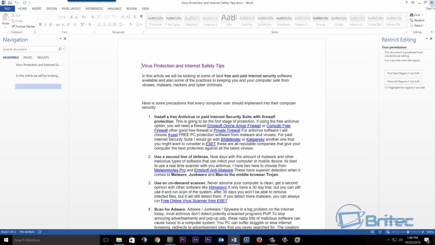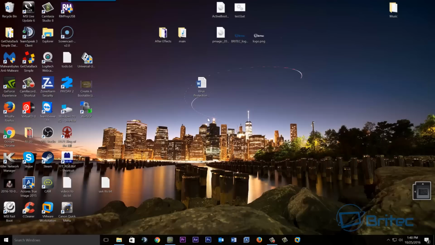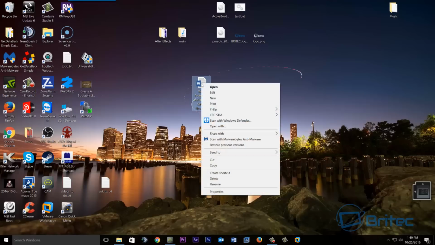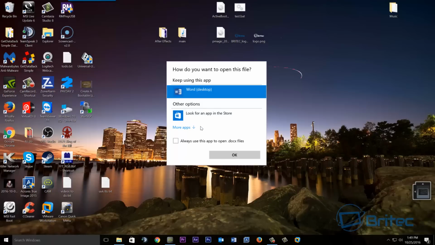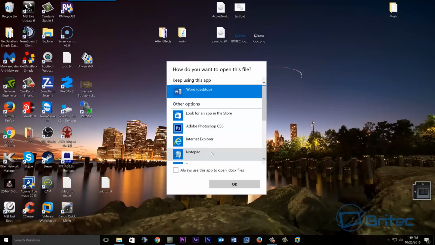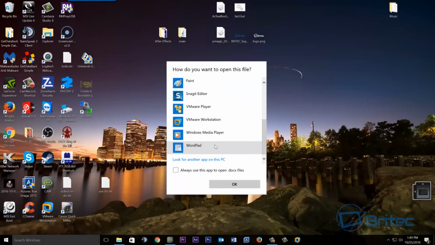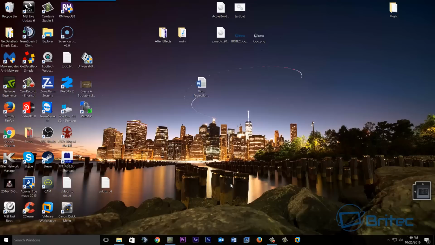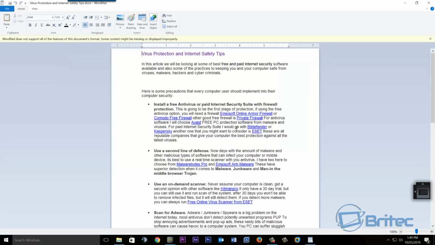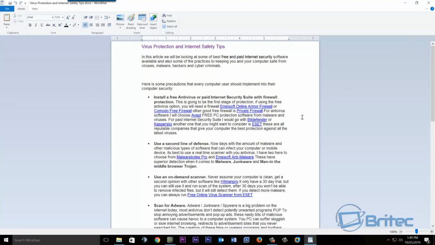So let's start off with closing it off. Now we have the original here, as you can see. So what I'm going to do is right click and open with. Now once we've opened with, we can choose another application, go to more apps and pull down to the required program that you want to use. We're going to be using WordPad here. Click WordPad. We don't have to always use this app, we're just going to use it once. Click OK, and there you can see it's opened this up in WordPad.